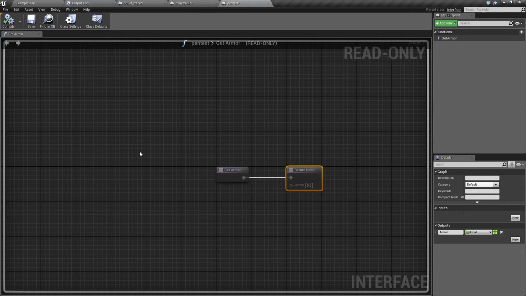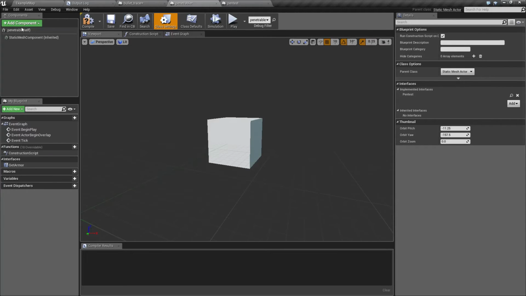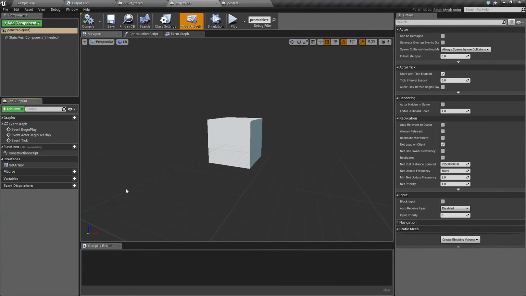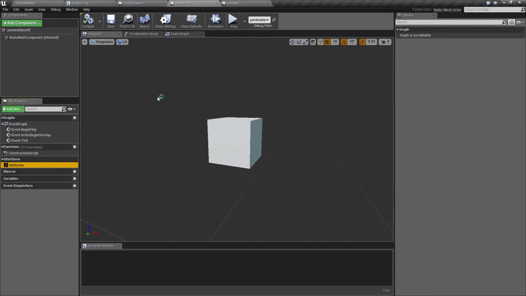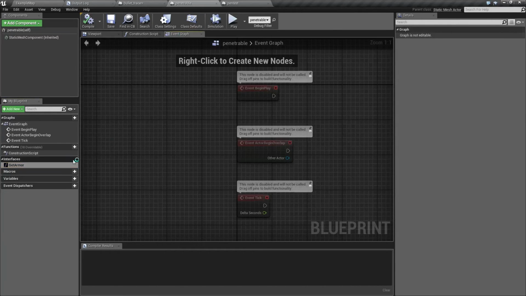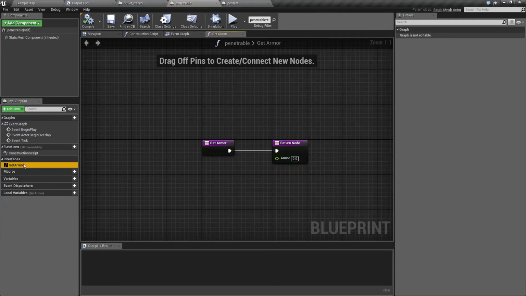And now for each actor using this interface, say this one, you'll have an interface function called get armor. So in this case, let's say for this particular actor, that will return, I don't know, 5.